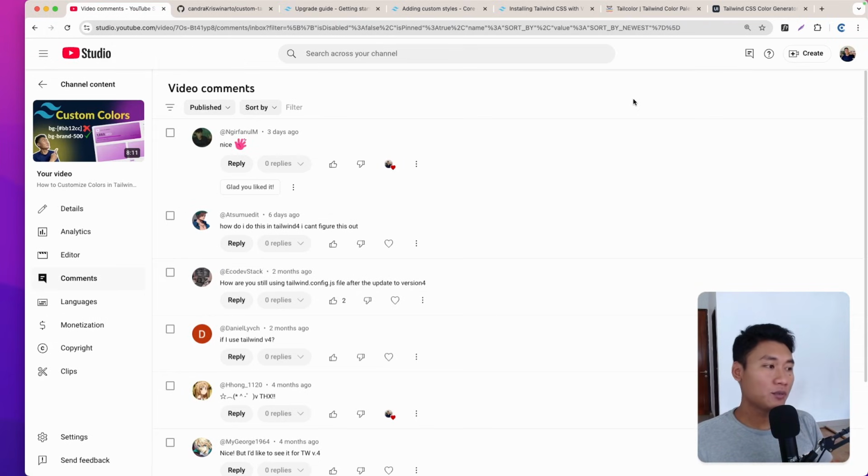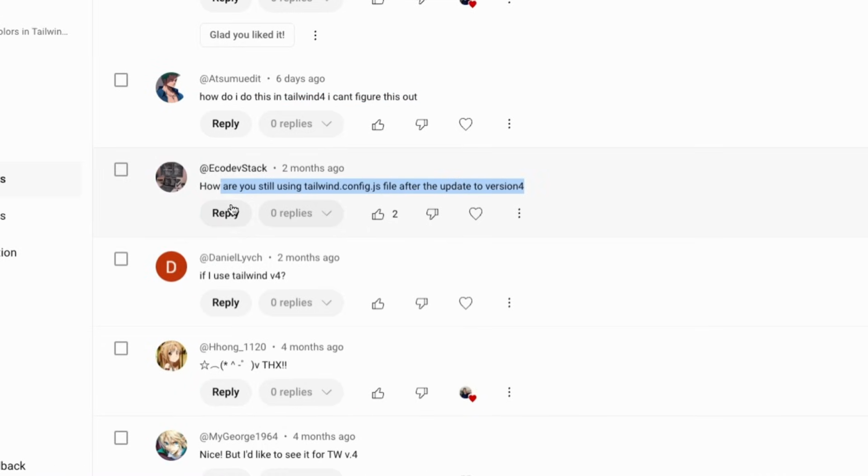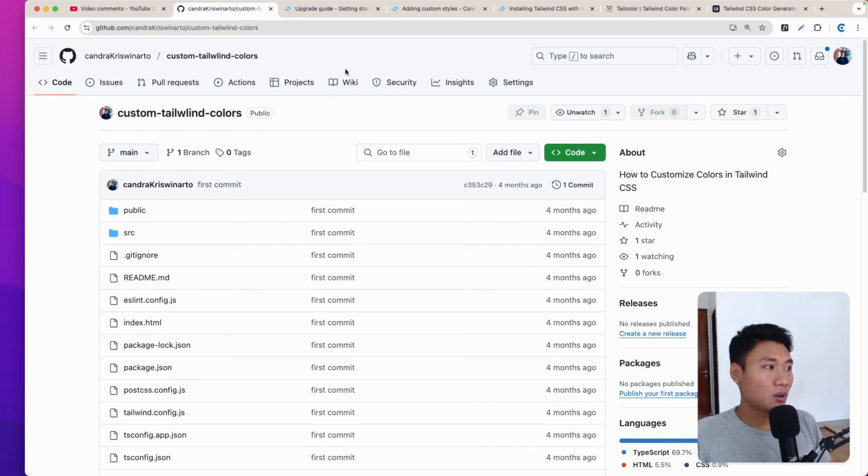So I see some of you are asking me how to do custom colors in Tailwind version 4. With Tailwind version 4, it's easier to do custom colors or custom fonts or whatever. It's an easier way to do that. So let me just copy this project first.